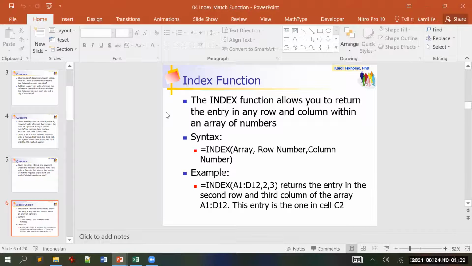What is INDEX? The INDEX function allows you to return the entry of any row and column within an array of numbers. For example, INDEX of A1 to D12, 2, 3. What's the meaning? It will show you the second row and the third column of that table.